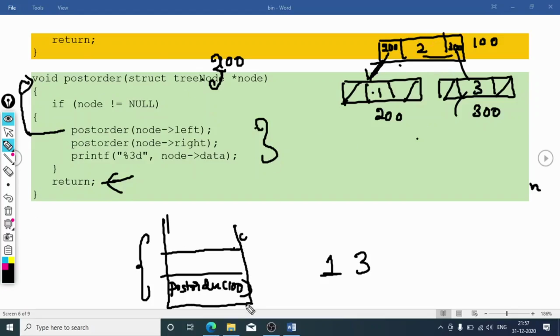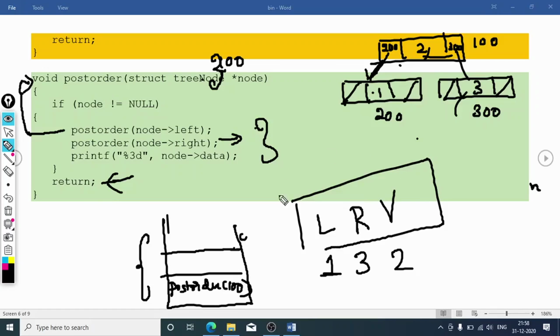Okay. Next, as soon as you return, again you will come under the control of post order 100. So you know that this line is done, this line is done. Which line is remaining for post order 100? That is the last line. So node data. What is node data under the control of address 100? That is 2. So I am printing now 2. So you can observe here left, right and vertex. That is the rule of post order. Okay. So this is how inorder, post order, pre-order works even for a bigger tree.